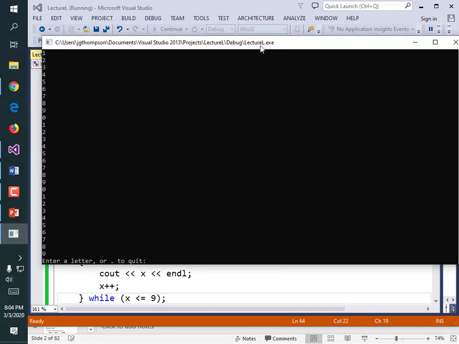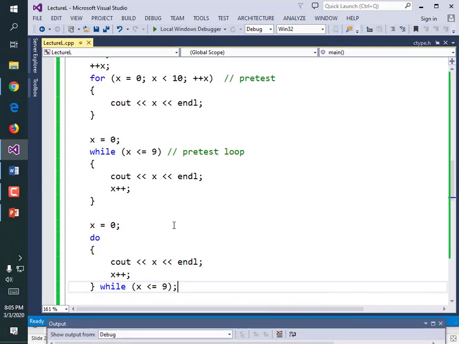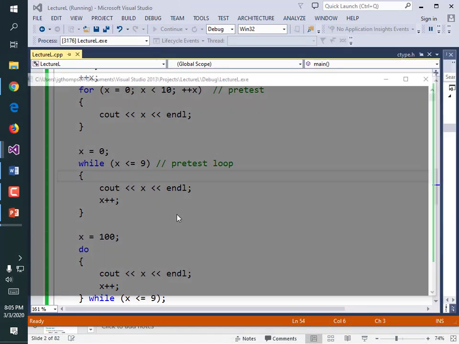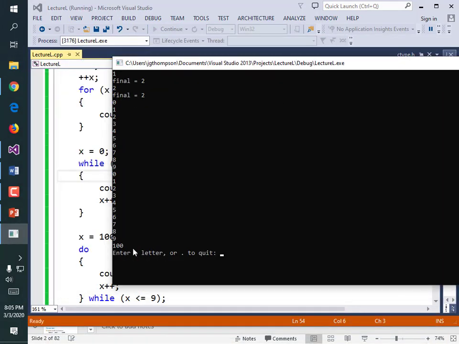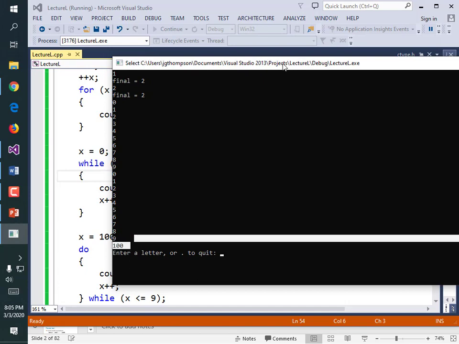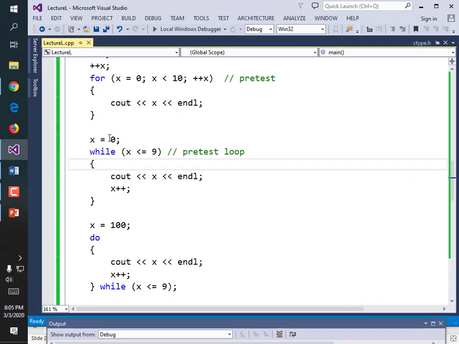So why would you ever even want to do this? Because the body of this loop is always executed at least once, no matter what. So if you set this equal to some arbitrarily high value, like 100, and then you run it, it's still going to print something. It's going to print 100. Whereas if this was set to 100 right here, it's not going to even go into the loop.